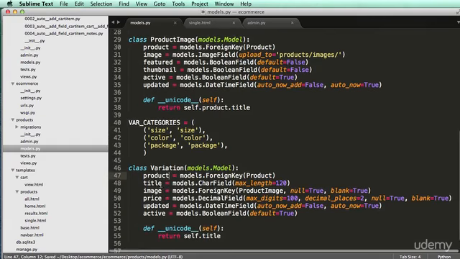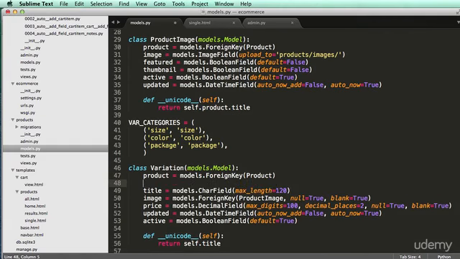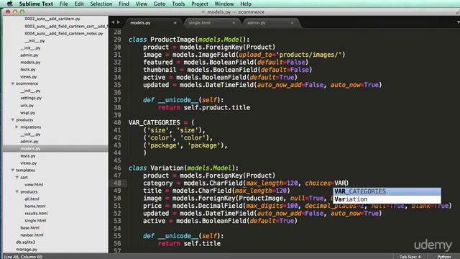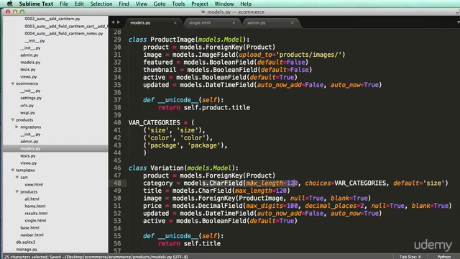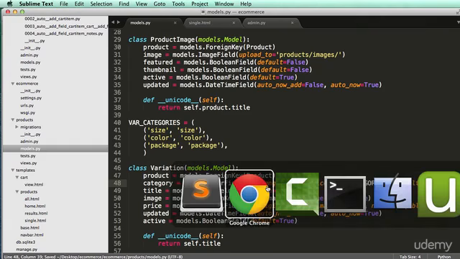So in our variation, let's actually add a category section here. So category equals models.CharField, max_length equals 120, and choices equals var categories, and I'll say default equals size, because I actually definitely want to have a category here, and I'm going to set a default of size. So the category is definitely going to be a default of size in that case.